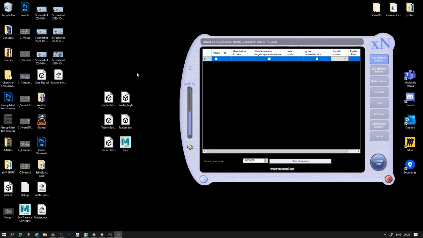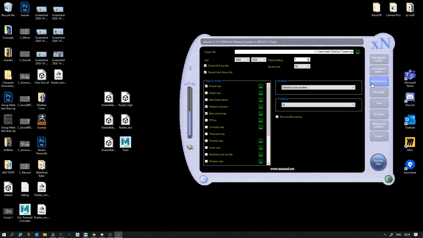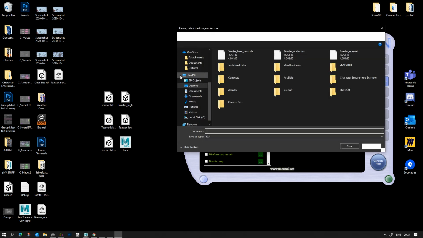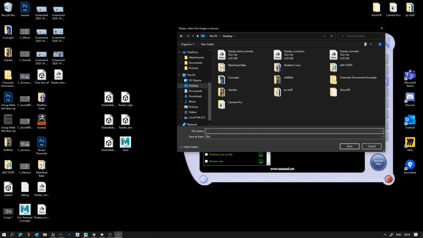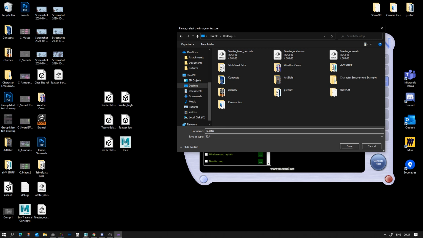In High definition, we want to take our toaster high and throw it in here. Low definition, toaster low, throw it in here. Then you go to baking options. You choose where you want to save it. I've put it on the desktop. That's where all our maps are going to go. And you just call them what you want them to be called. So I've clicked desktop, call them toaster, and it's going to fill up the rest of the name when it's actually making the maps. And you want to save it as a TGA.